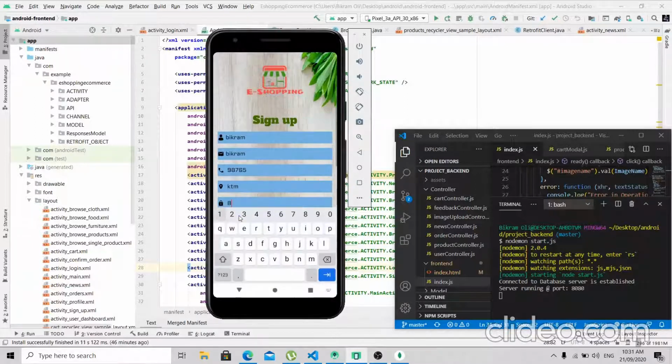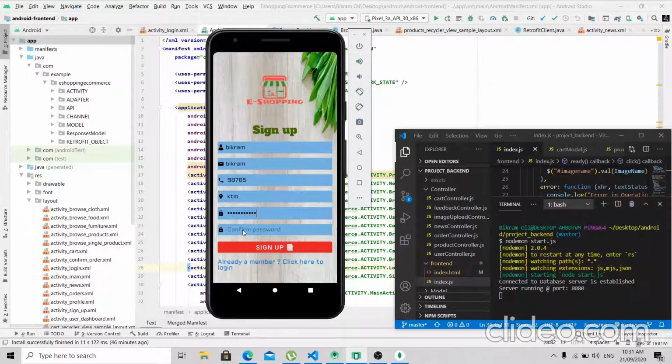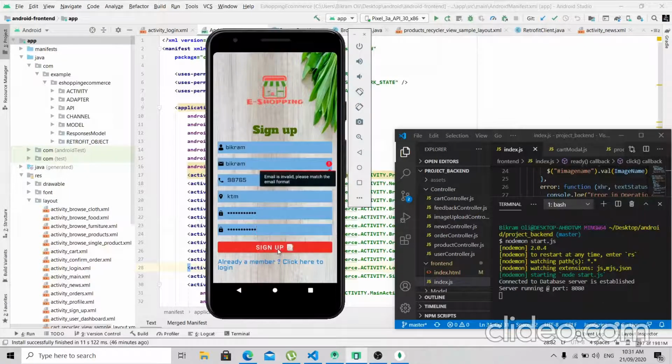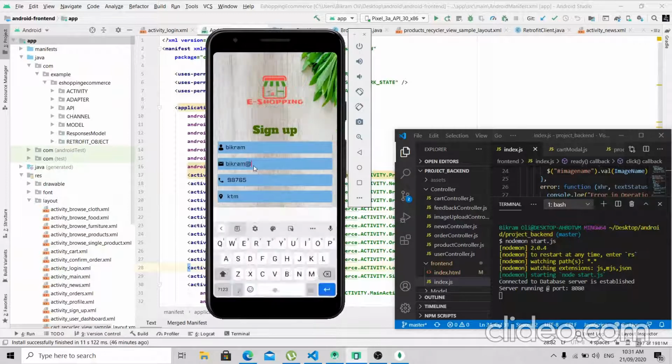Password. Okay, password. Now let's sign up. Look, email is invalid. Please match the email format. So this is an incorrect email. Let's input the correct one.